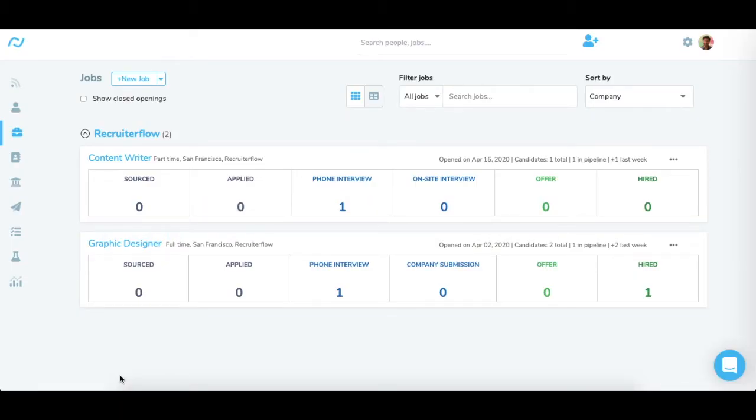Recipes are a simple way to automate your repetitive tasks. You can set triggers to take certain actions in the system. Want to send an automated disqualification email to all the candidates who are disqualified from a stage?